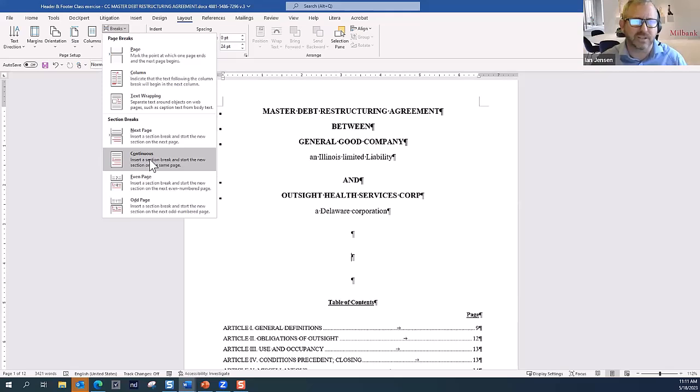It's not something people really use. Even in odd pages, those are great if you're trying to print out a book, so you have a left and right side. That's an example. We're just going to stick with next page. This is literally all you would want to use in a legal document.